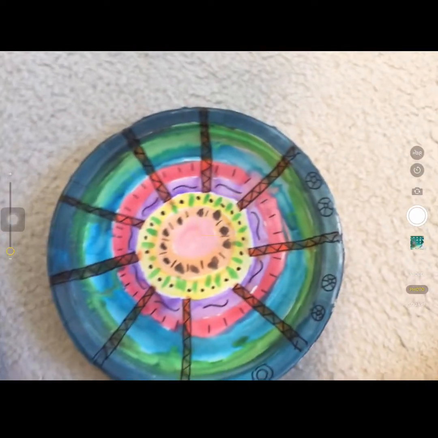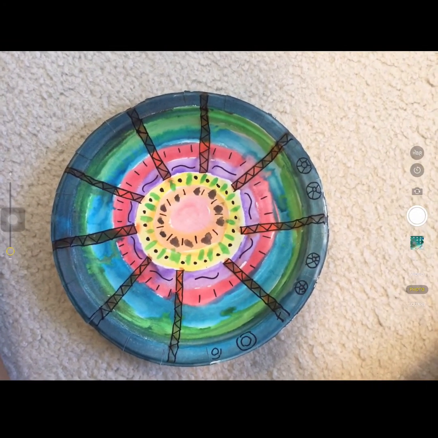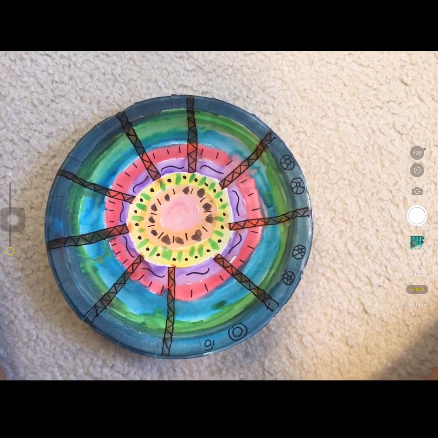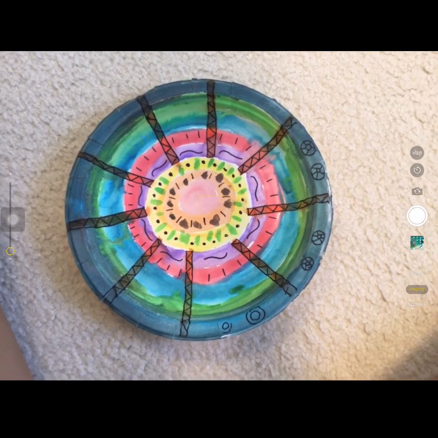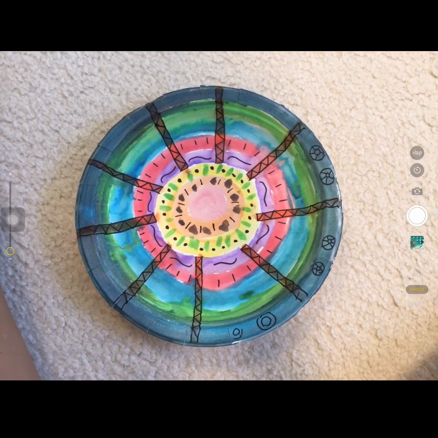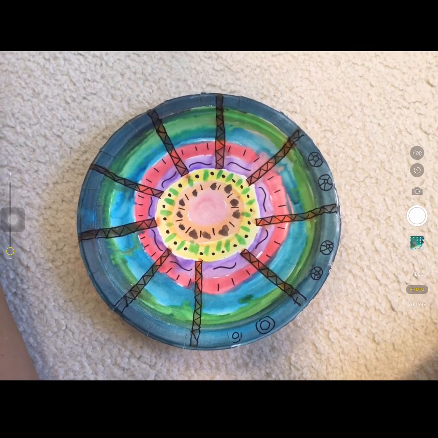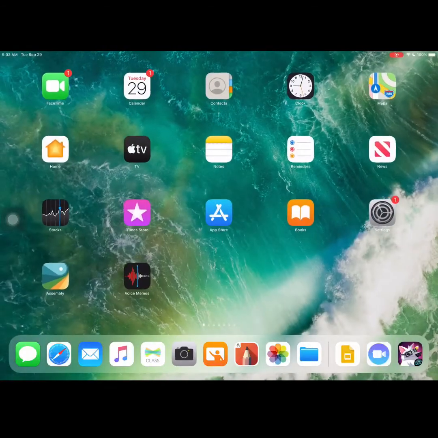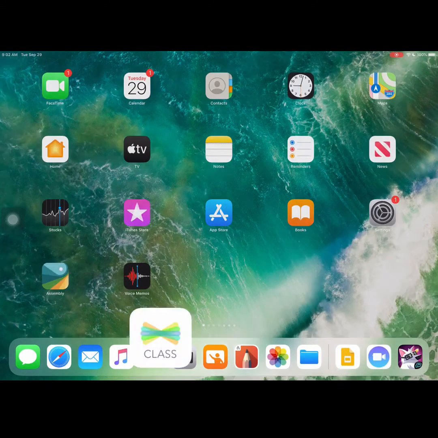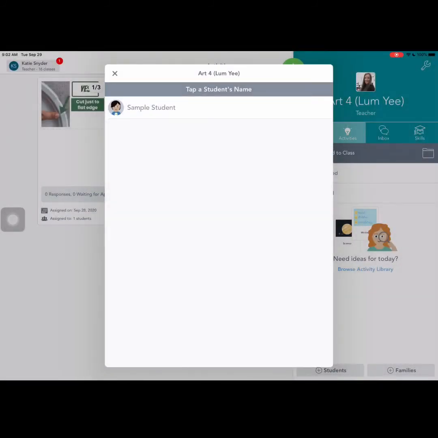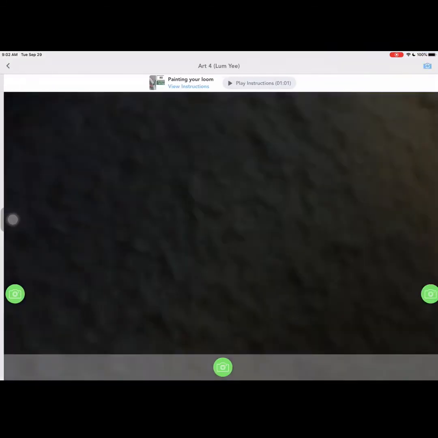At the end of art class today, you may have a loom that's finished being painted, or you may still be working. Your main goal is just to be done painting your loom by tomorrow, because you're going to have to bring it to school with you tomorrow when you come to campus. So you've noticed that I put the designs over the top, and I'm finished with my loom. The activity today, fourth graders, is if I get into Seesaw, under the Painting Your Loom activity, I'm going to click Add Response, touch my name. I'm going to take a photo.